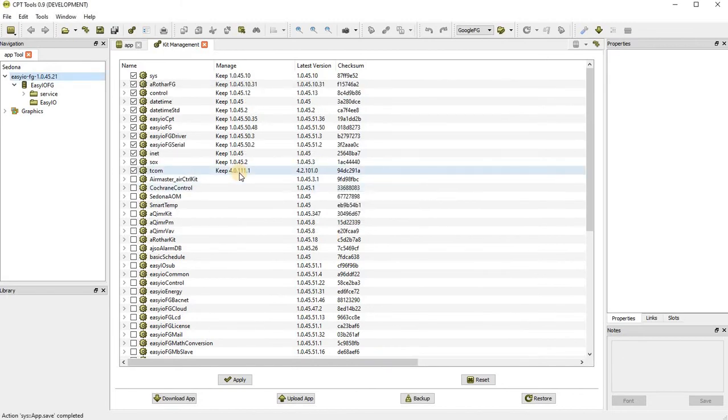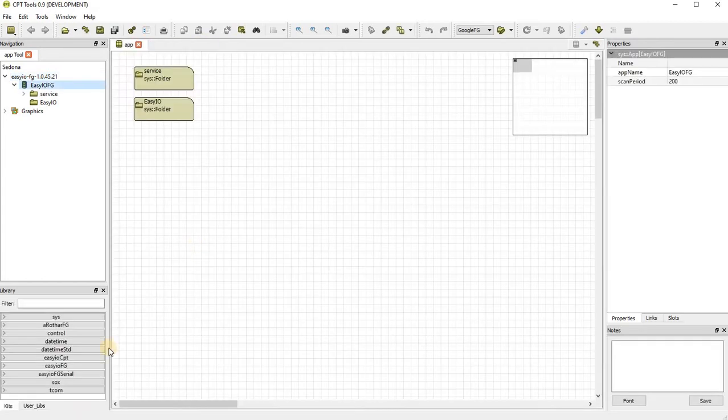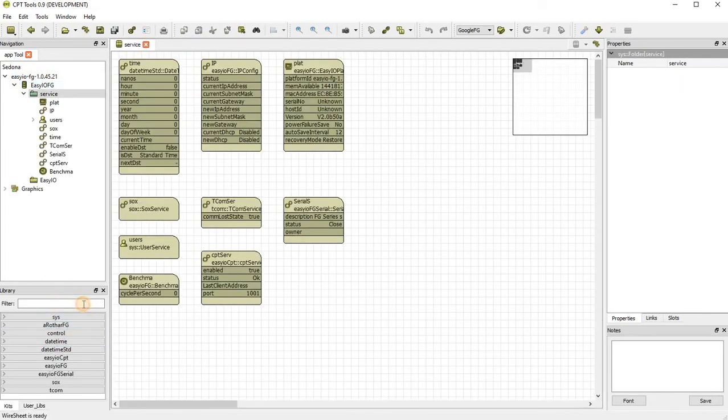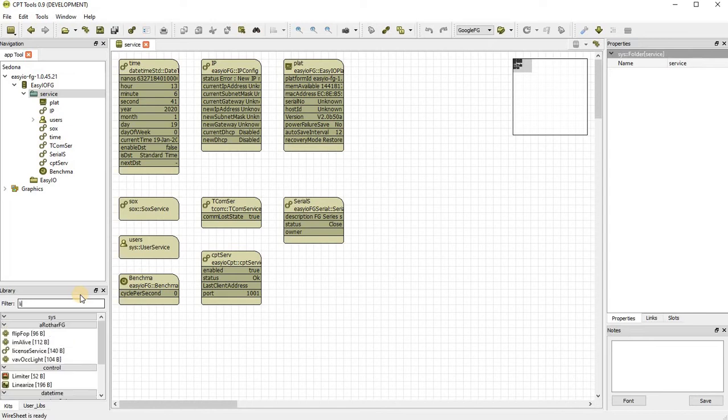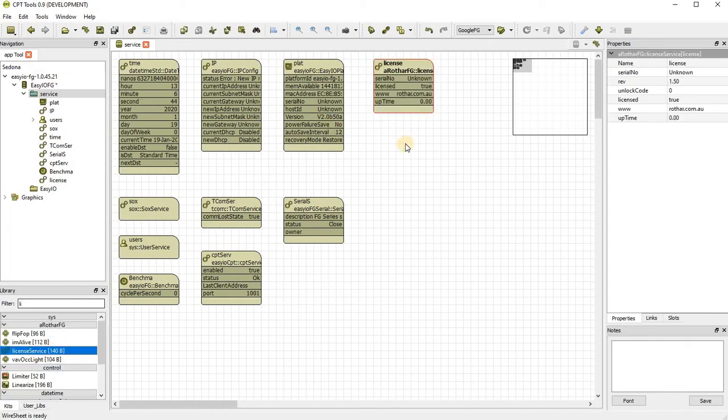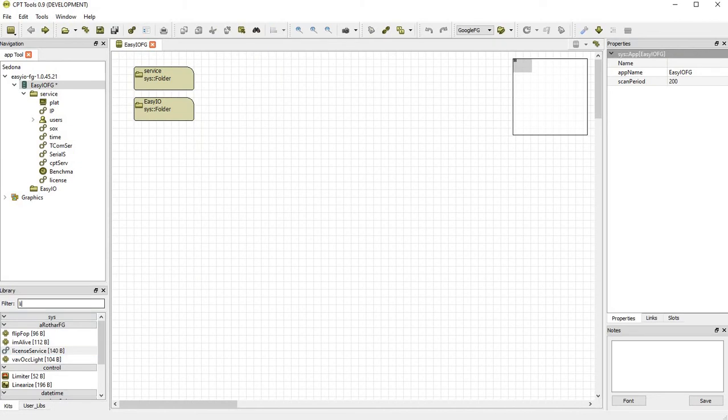I've fast forwarded a bit so that you don't have to sit through the loading screen. We can see we've got our latest FG kit and the sys 10.0.45.10 kit. First thing to do, drop in our license service. Because we're running in the apps tool, the license service automatically licenses the kit. Go back to our main page, drop in our after hours timer.